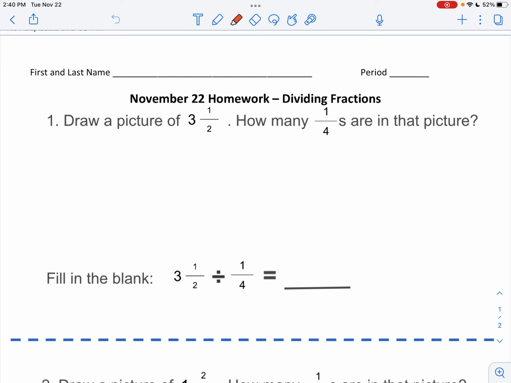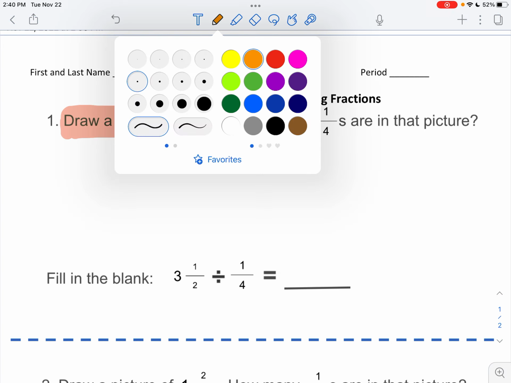The first direction says draw a picture of 3 1/2. It doesn't say 3 1/2 candy canes. It doesn't say 3 1/2 pizzas, right? It just says 3 1/2. So you get to choose. I really like pizza, so I'm going to draw a picture of 3 1/2 pizzas.